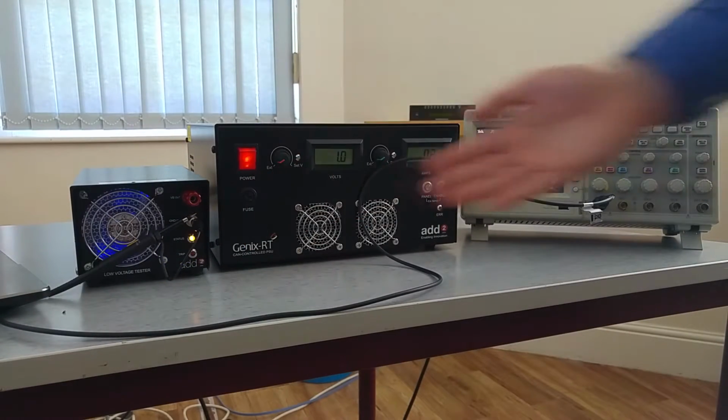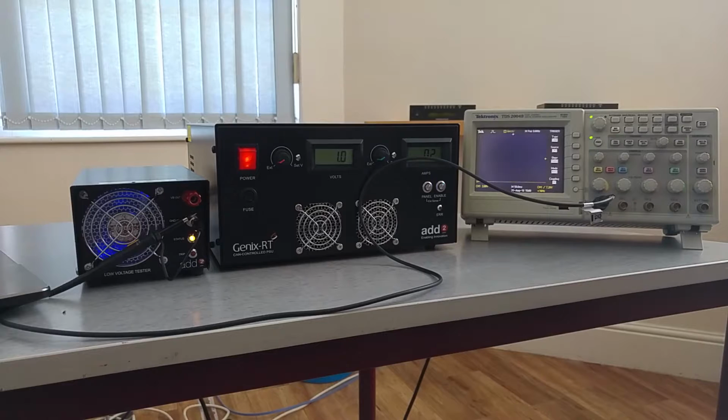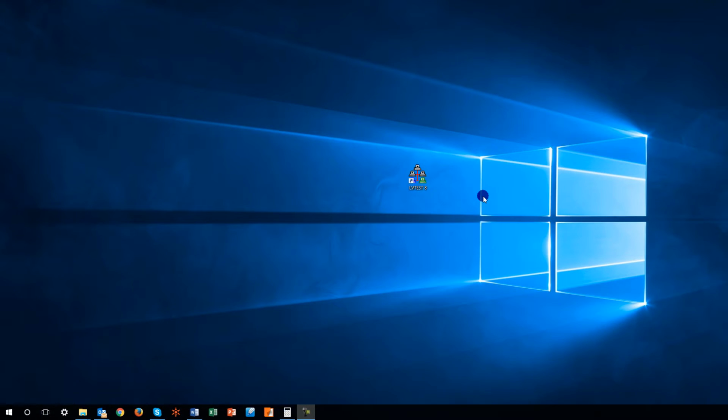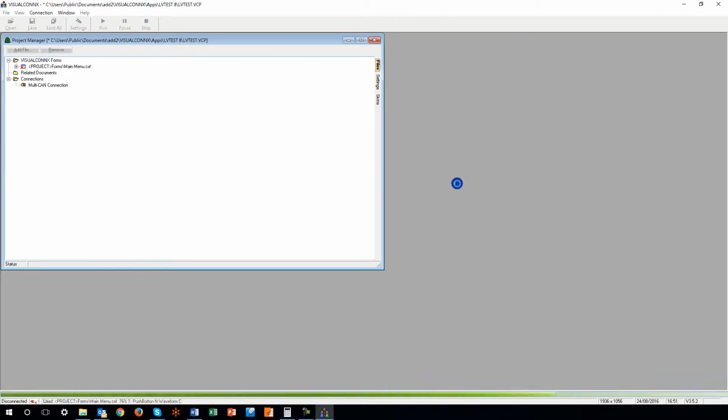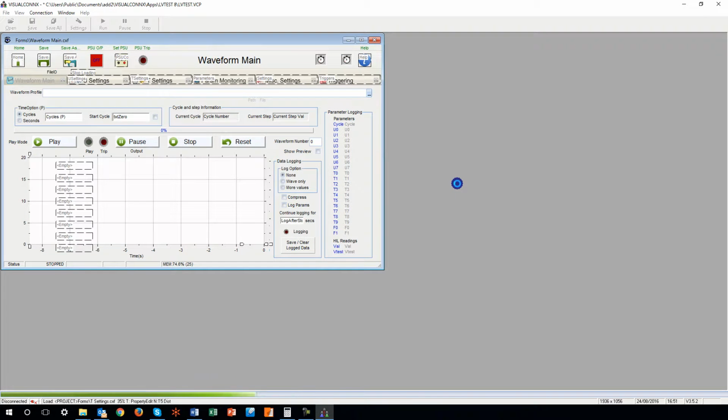To configure our first test, we'll need to open up the LVTest software package. To do so, simply double-click the LVTest icon on the desktop. This firstly loads our real-time interface creation package Visual Connects, then the LVTest suite within that. The LVTest suite is composed of a series of forms that you can see appearing at the base of the screen now. In this demonstration, we'll deliver a typical cranking waveform to our device under test.